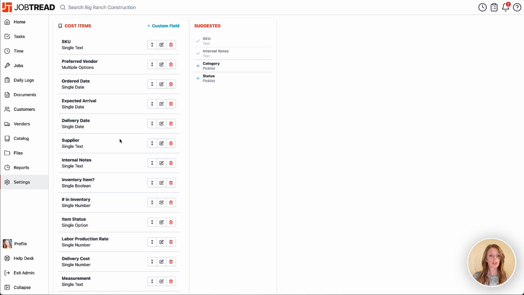So as you can see, I have my ordered date, the expected arrival, delivery day, supplier, internal notes. I'm even marking whether or not that was an inventory item and how many were in inventory. So this is a really great way where you can choose exactly what information you'd like to track throughout the job.